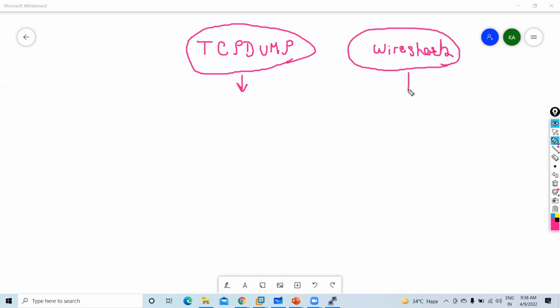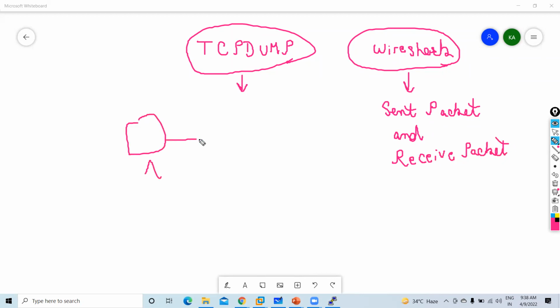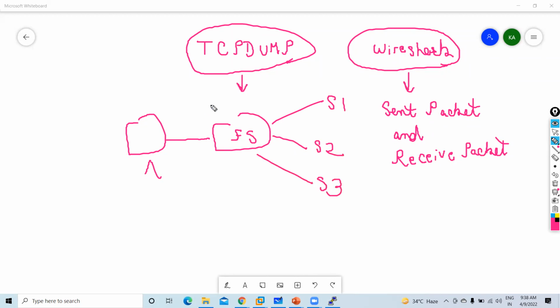Wireshark is the utility to capture packets internally or externally. What is coming in, what is coming out. So I want to check the packets, both sent and received, in and out traffic. Let's say I have a client, I have an F5 load balancer, I have servers, server 1, server 2, server 3. I want to check whether the client is sending packets to F5 and F5 is forwarding them to the server.